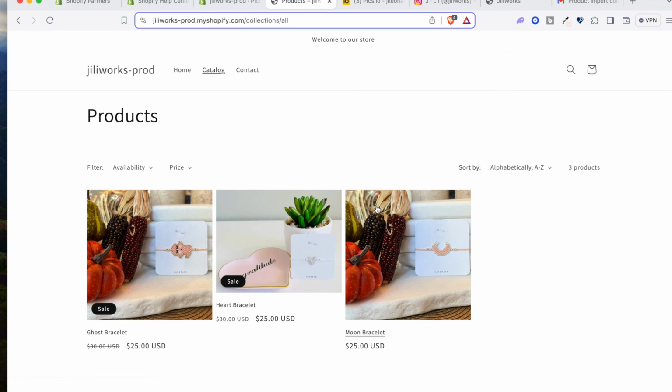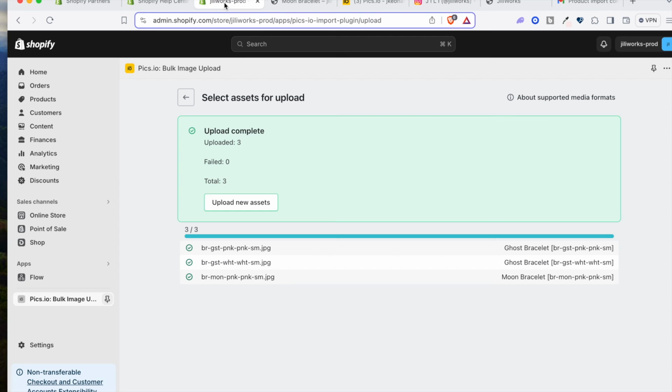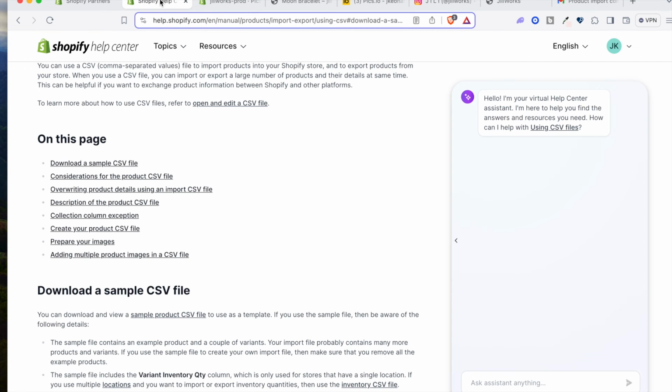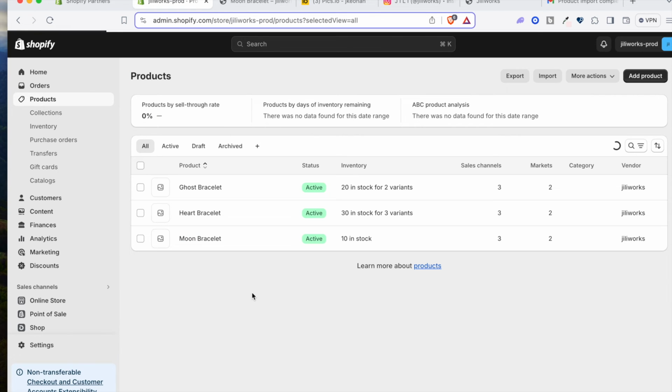Let's see why the moon. Oh, it just needed time. Here we go. We got the moon. Awesome. Okay. So that's how we use the CSV file and Pix.io to create new products and associate them with images, uploading the images and associating with them.